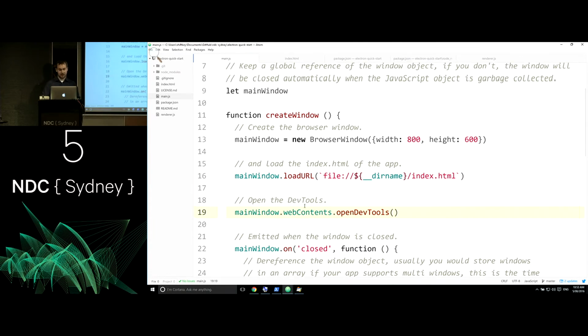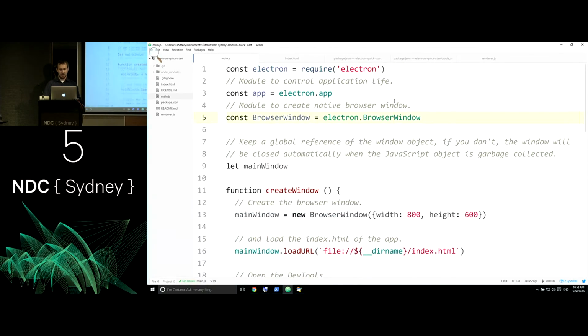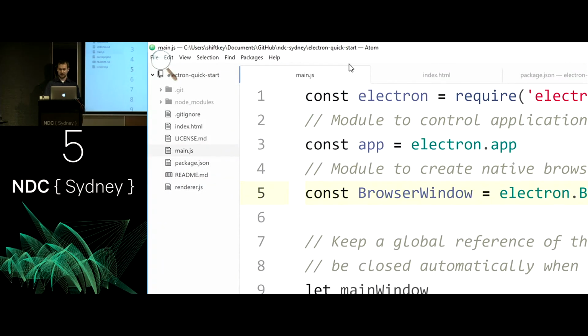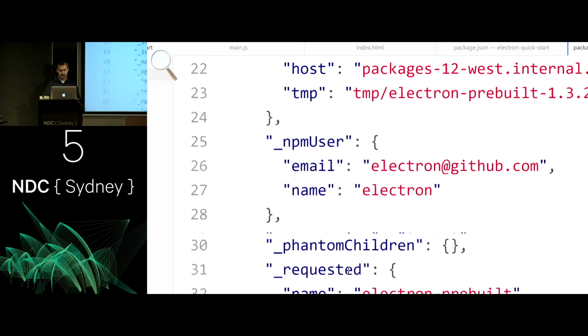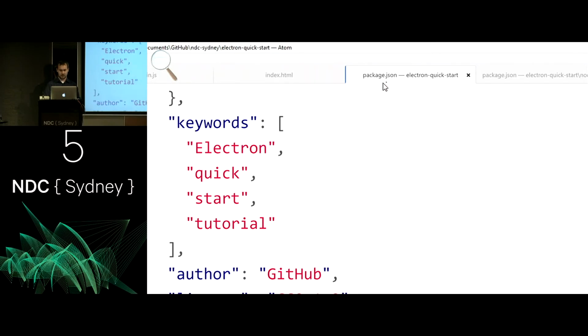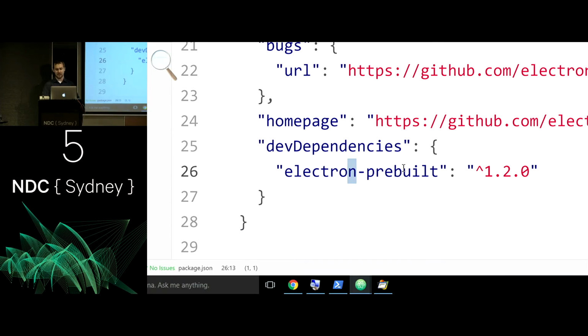Cool. So I'm just going to drill down into how this magic works, because at the moment I don't actually have an Electron module defined in my list. I don't even have any actual dependencies. This dependency here, Electron prebuild, is a dev dependency. Where is this stuff?